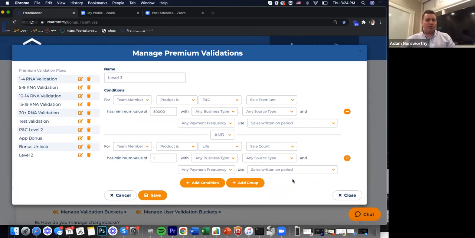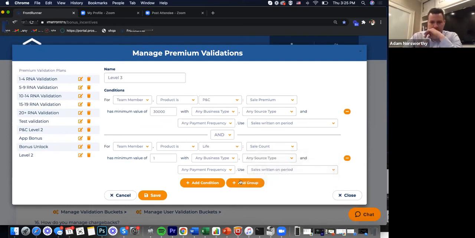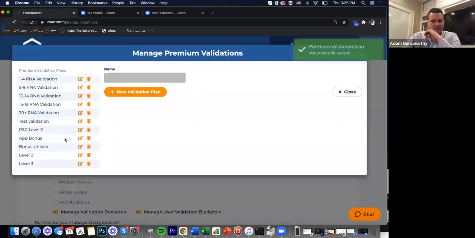Now, most people validate on written life because we know how long it takes State Farm, right, to issue life policies. But if you only validate on issued life, no problem. We would then encourage you to say issued on the period and written anytime. Okay, so now I've created this key, level 3.